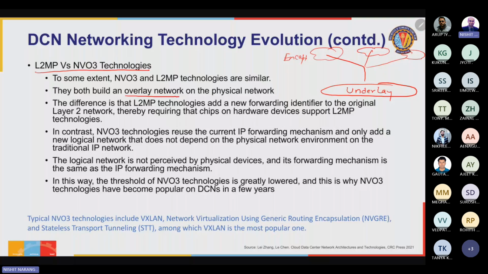They encapsulate the sending traffic into a newer protocol, and that new protocol has an additional field which identifies the tenant ID. L2MP protocols like Trill have that reserved 32-bit field. An NVO3 protocol like VXLAN has a new identifier called the VNI, VXLAN network identifier. That is what is used instead of VLAN ID to identify a tenant network. So they both are building overlay networks on the physical network and using tunneling as a technique for carrying traffic through the underlay network. So if I have to send traffic in an overlay network, what does that mean?